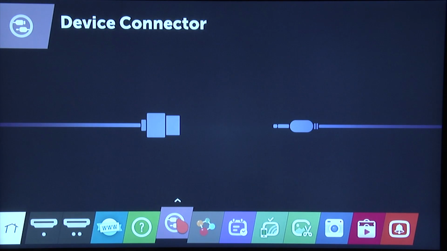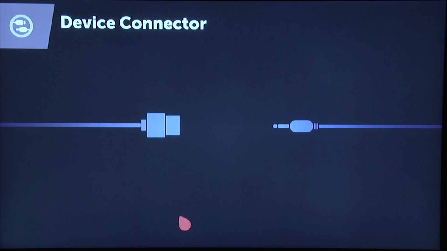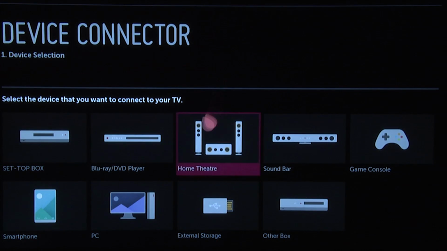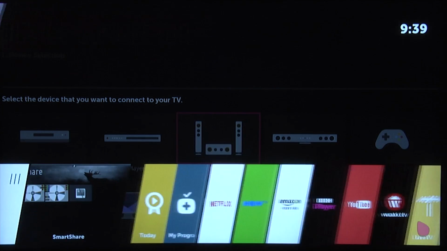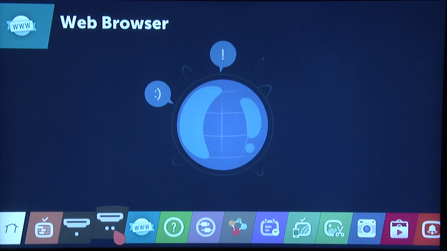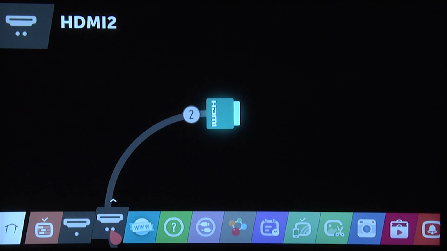The device connector for setting up all the devices that are connected to the TV itself. Gives you a number of different options, and you can obviously rename and customize this. There's also a user guide, web browser, HDMI 1 and 2, and also HDMI 3 on this particular television, again treated as apps, so you can just access them immediately.